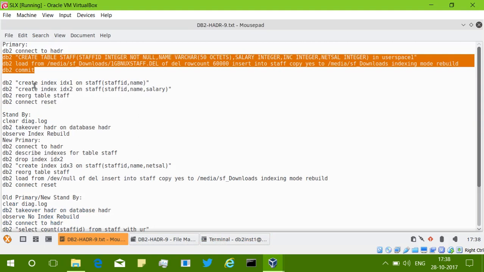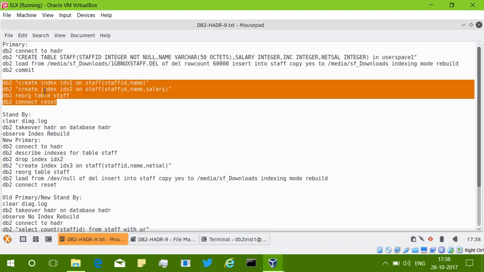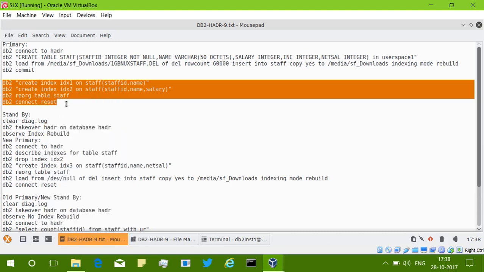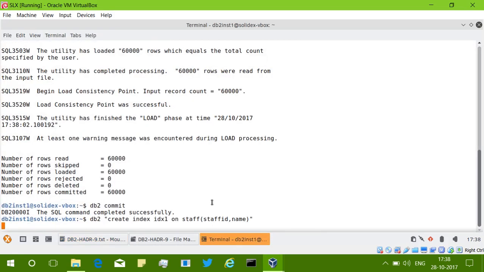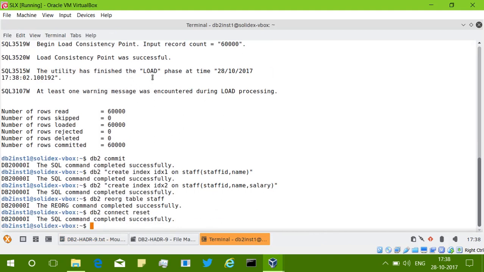So then what I do is create the index on that table, two indexes, and I am also reorganizing the table, and I'm doing connect reset. So once I do this, it is not going to generate a lot of log records because the log index build is off. Okay, that's the whole idea. So go ahead and do that. Done. You are seeing everything is very fast here, like I'm not loading much.